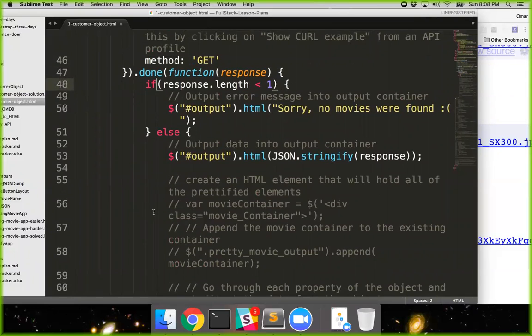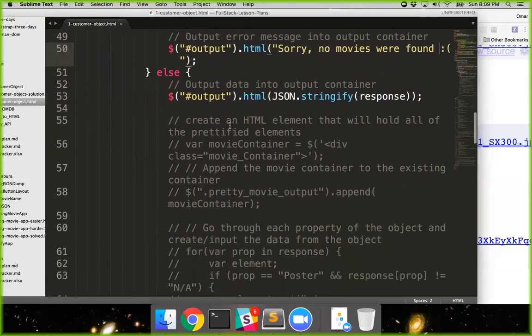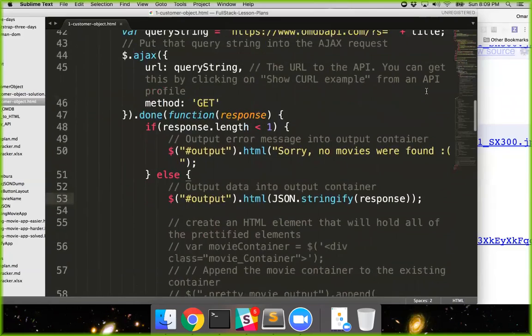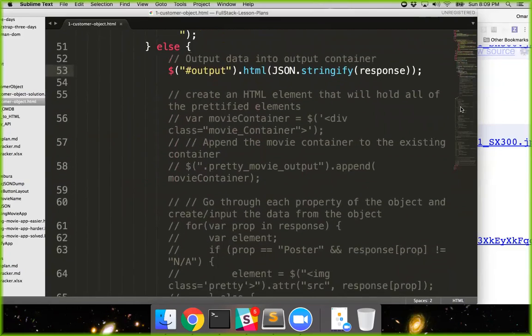All right, so what I did here is I said if the response.length, so the length of the object, is less than 1, that means if nothing was returned, then I have something that says, okay, sorry, no movies were found, and then I have a sad face. Otherwise, if something does get returned, I say, okay, give me the raw data. So from here, we actually want to do something probably a bit better.